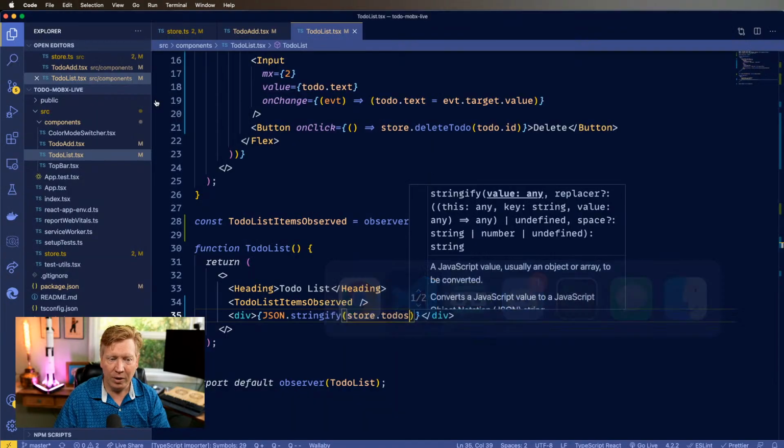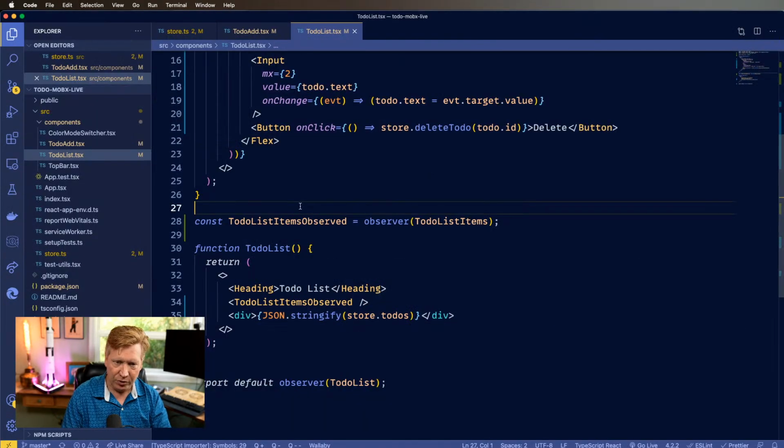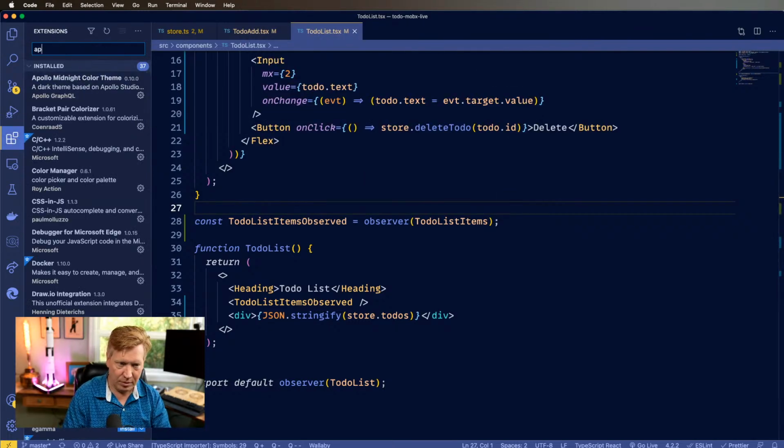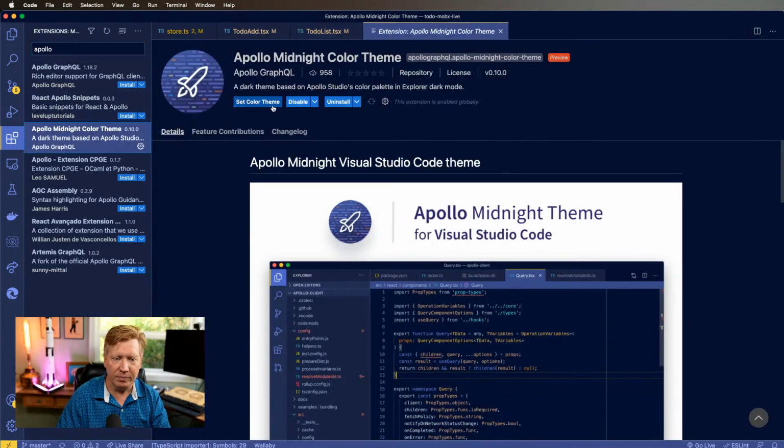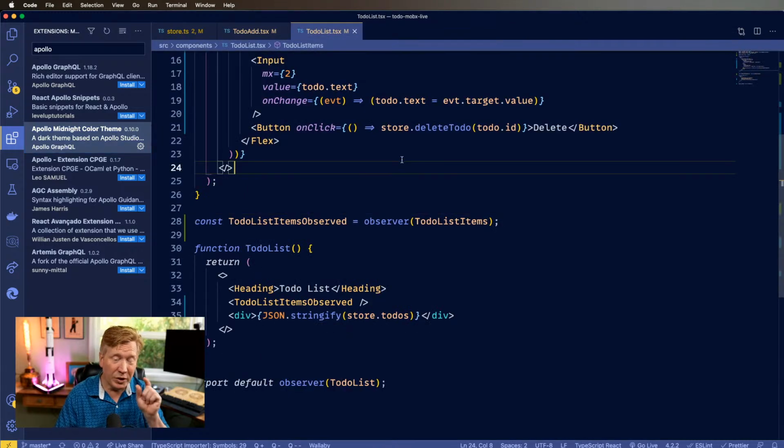Okay, can I show my VS Code theme? Sure I can. So this is Apollo Midnight. Apollo Midnight color theme. And there you go. So let me see if I can get you a link. Something like that. Anyway, there you go. There's the Apollo Midnight theme. That's what I use. But I do tweak it a little bit so that I can get these italics.